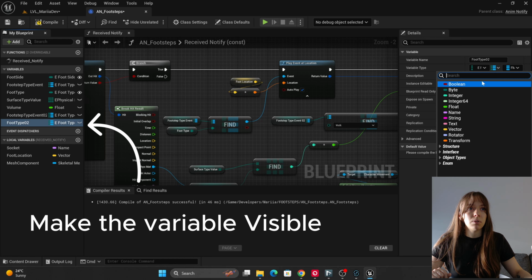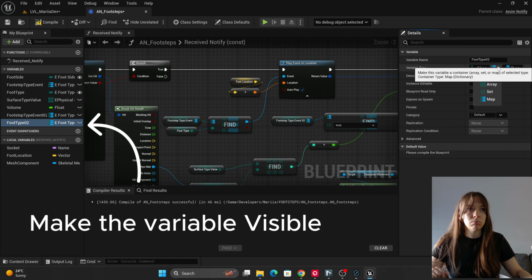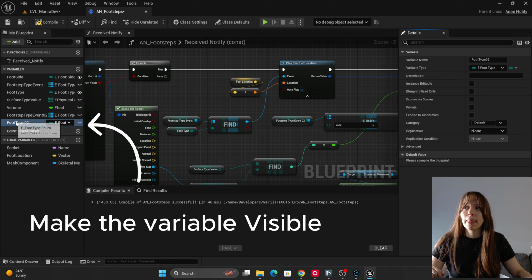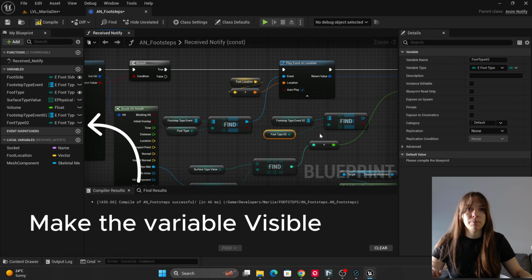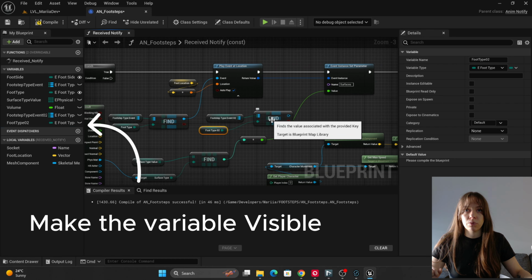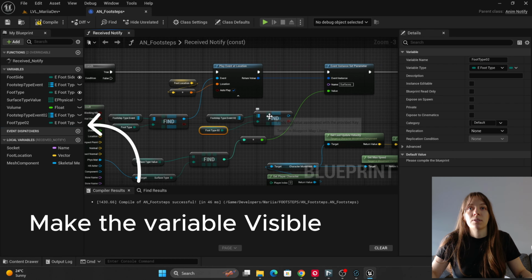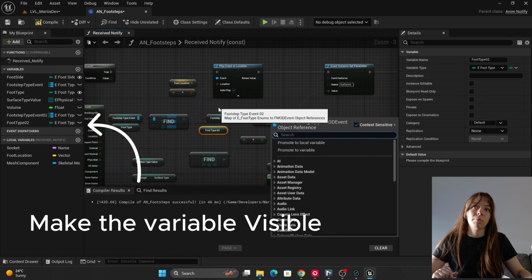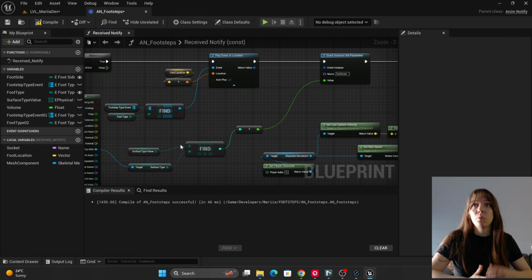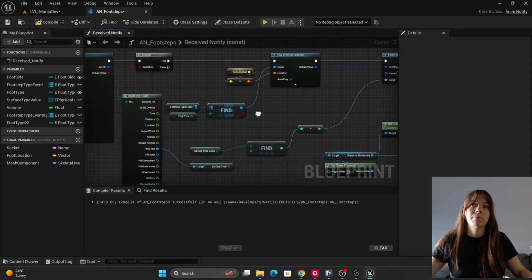It's gonna be just a single variable. We're gonna drag it, get, and connect to our find node. And as a result, we're gonna receive an event that we can connect to our play event at location node. Now we know what the movement type is, so we're gonna check the surface as well.